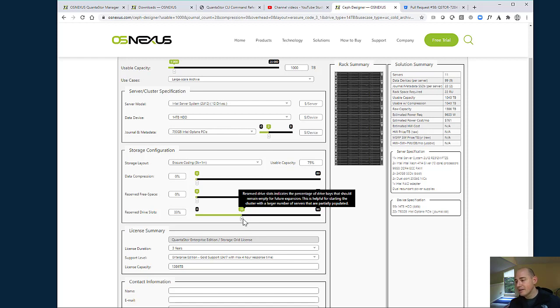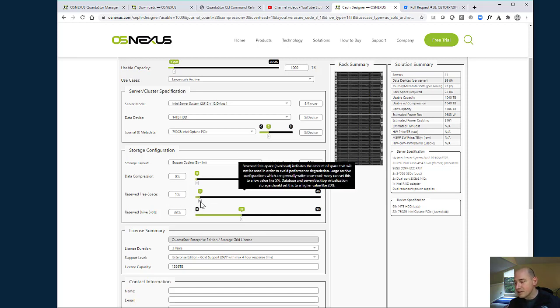I'm sorry, I kind of mixed this up. The drive slots is what reserves the drive slots at 33%. The reserved free space is actually for something else. This is to account for how much free space overhead you are going to account for in the design.